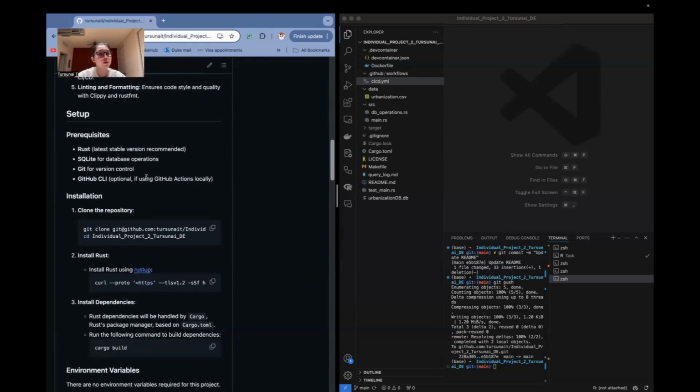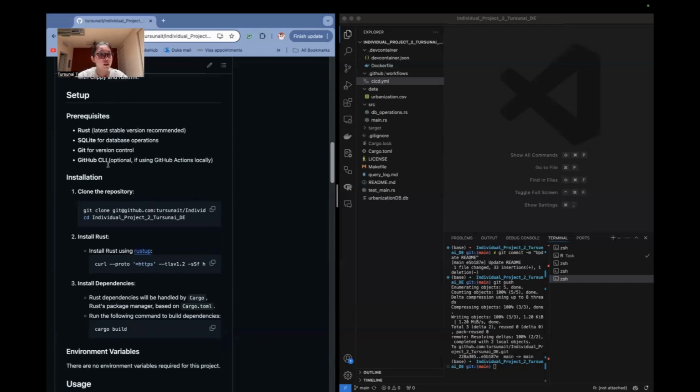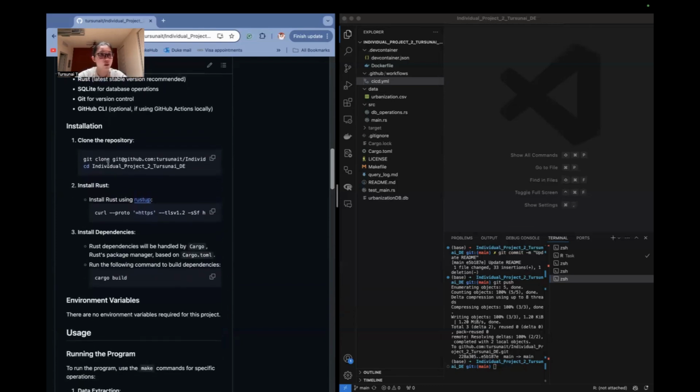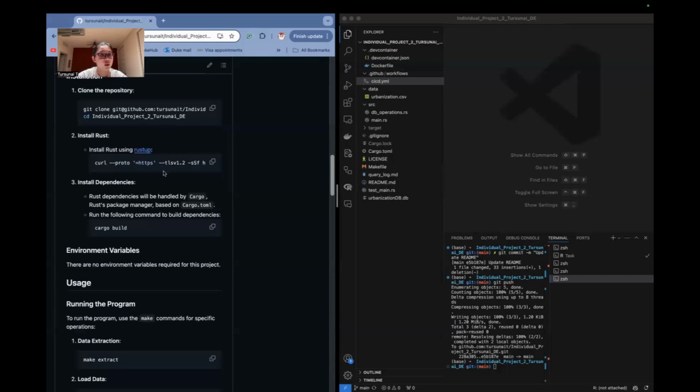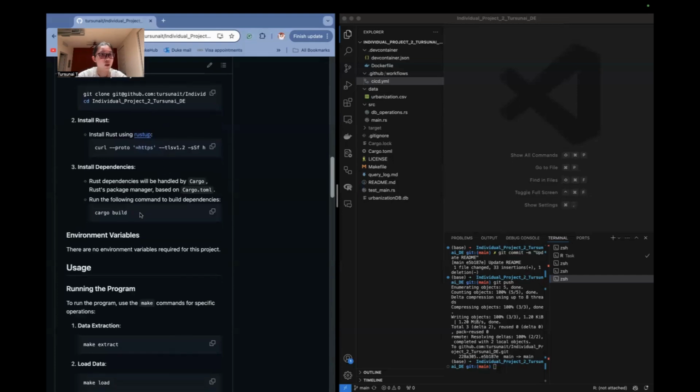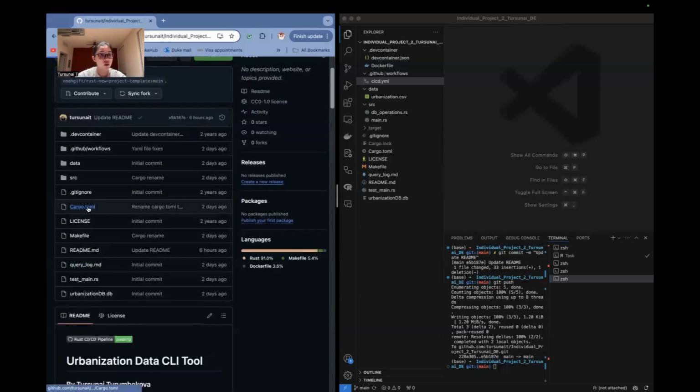But to get started, you will need to have a setup. You will need Rust set up, and SQLite for database operations, Git version control, and GitHub CLI, but that is optional. So for installation, you will need to clone my repository and ensure that you are in the folder. Then you will need to install Rust, and also you can install the dependencies needed for this project. Where you can find the dependencies is in my Cargo file, Cargo.toml.